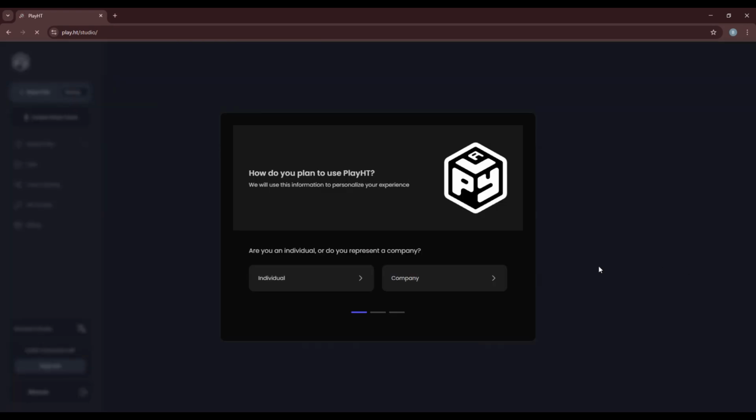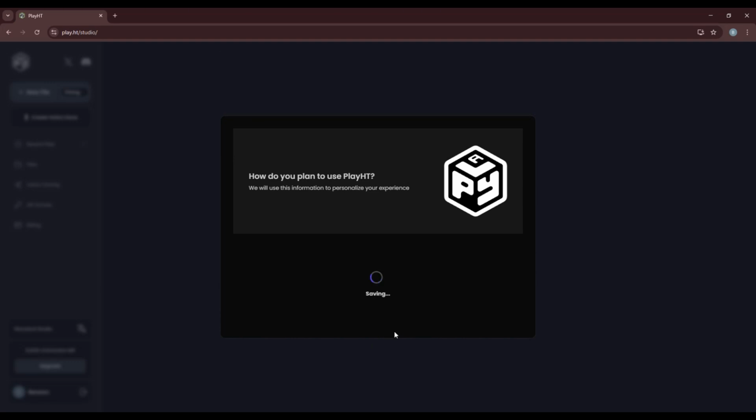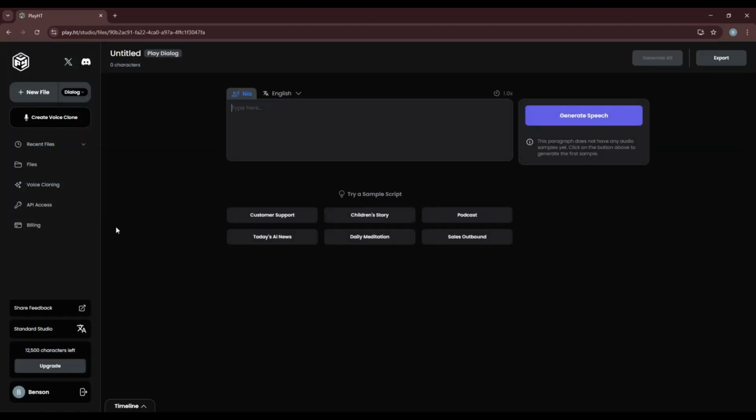After that, you will get to see this option. Select Individual, and after that, select Videos. Then, select the platform for which you want to create the voice. You can also choose other options if you want.